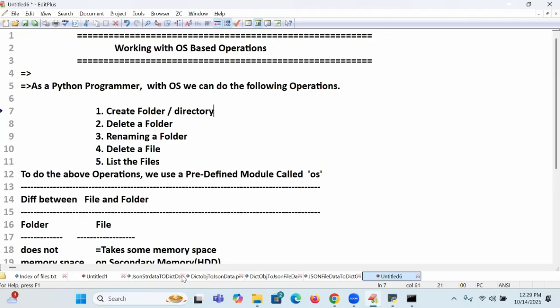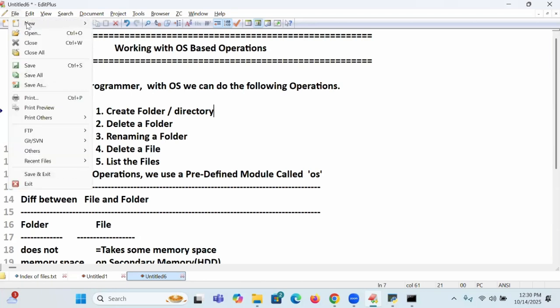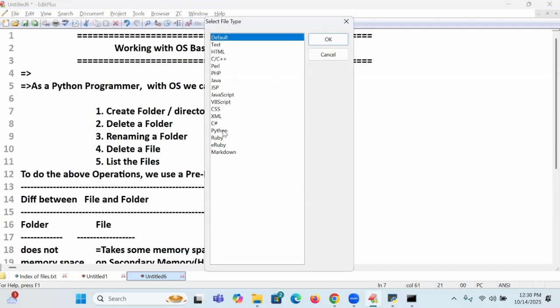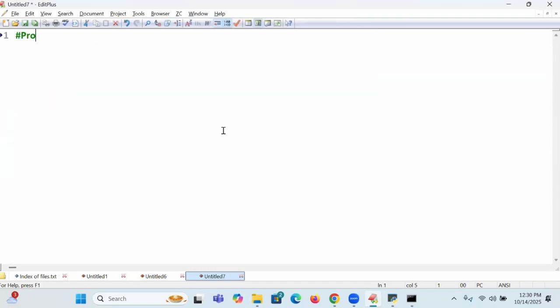Okay. So coming to this, how to create a folder, I'm going to tell you students, look at the screen, very simple. Python program for creating a folder. To create a folder, which module do I have to use? The OS module we need to use. So I'm going to take the file folder_create.py.